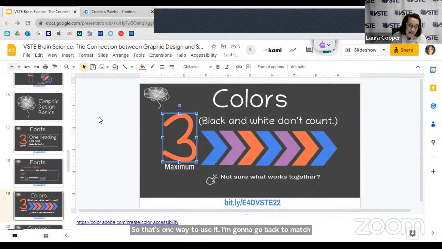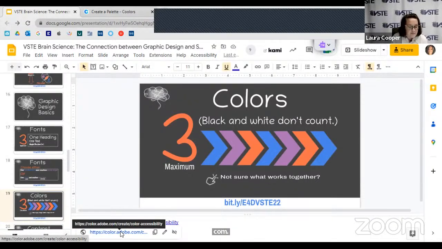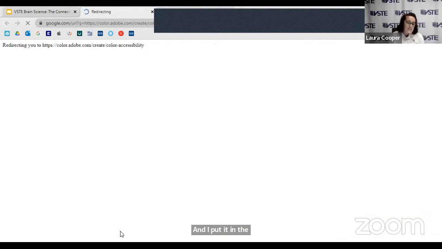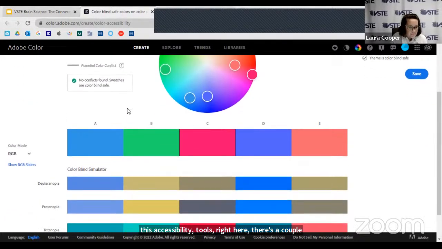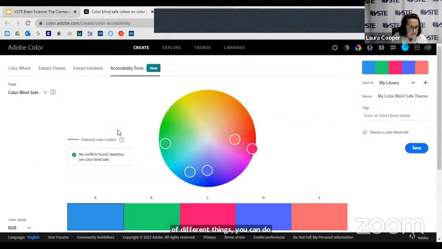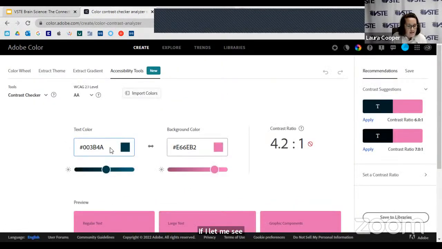Another thing I learned about actually at the conference yesterday was this thing called color.adobe.com. And I put it in the speaker notes down here at the bottom. So this does a couple things. Once it comes up, you have to log in with Google. And then if you click this accessibility tools right here, there's a couple different things you can do. Let me see, tools. If I come over here to contrast checker, I can actually paste in a hex code.